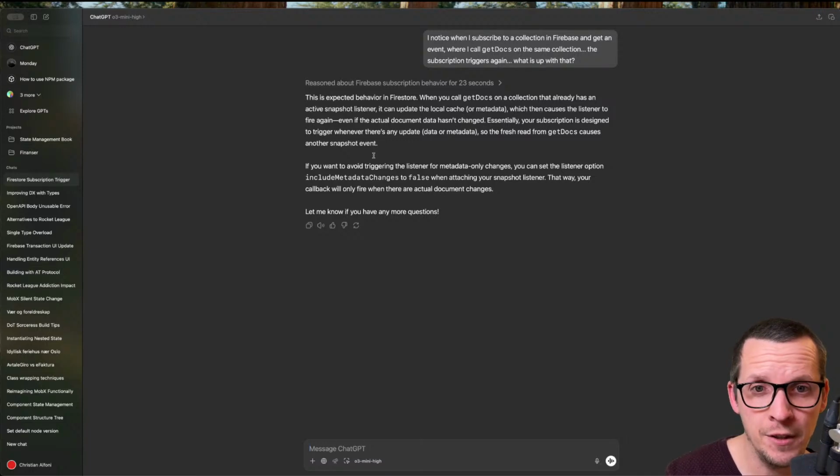This is expected behavior in Firestore. When you call getDocs on a collection that already has an active snapshot listener, it can update the local cache, which then causes the listener to fire again, even if the actual document hasn't changed.